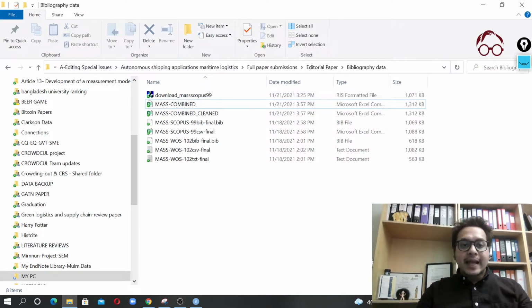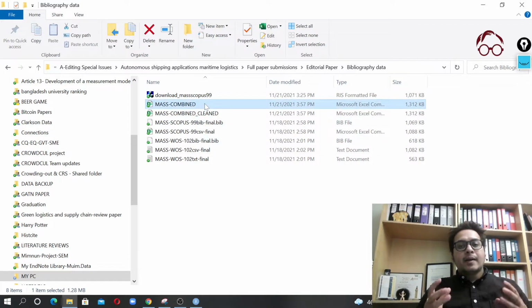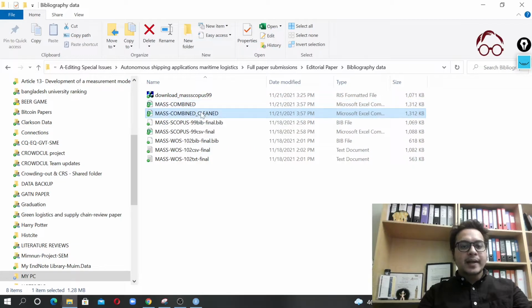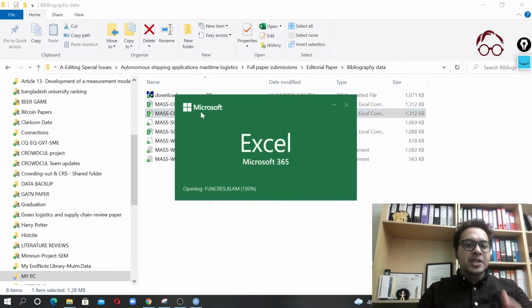So here I have a data set which I prepared by combining data extracted from the Web of Science and Scopus databases. I did some analysis using it, and I see in the keywords a lot of NAs. So I decided to remove the NAs manually. I created another file which I'm calling mass combined cleaned.